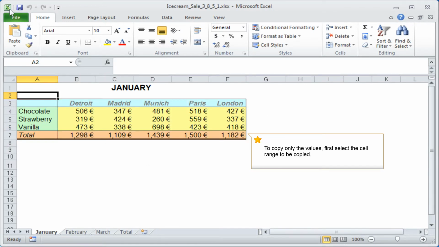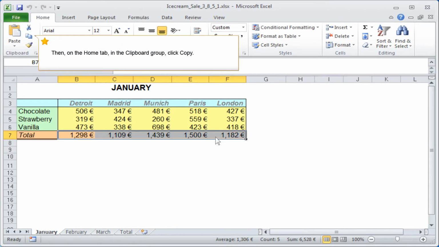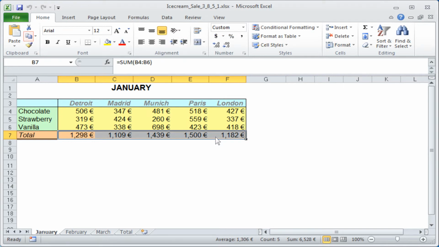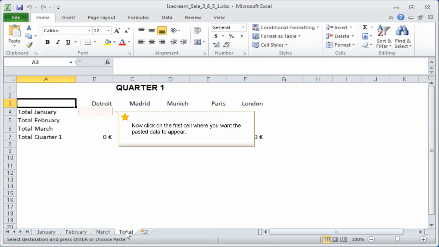To copy only the values, first select the cell range to be copied. Then, on the Home tab in the Clipboard group, click Copy. Switch to the worksheet in which you want to paste the copied data. Now click on the first cell where you want the pasted data to appear.